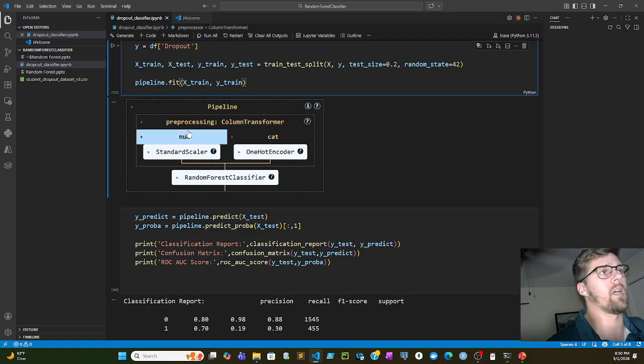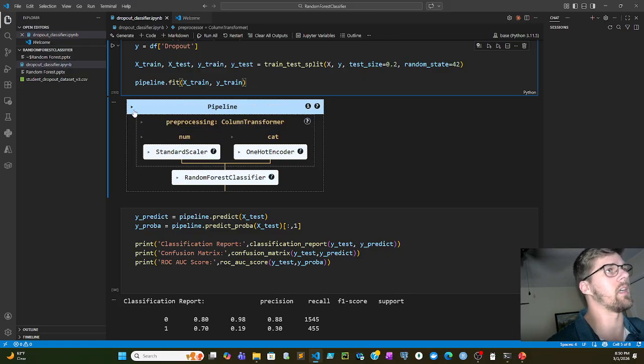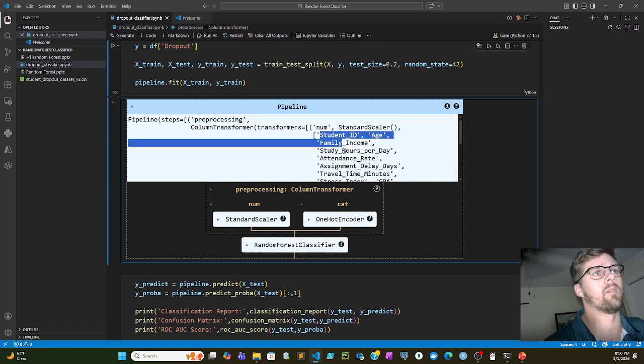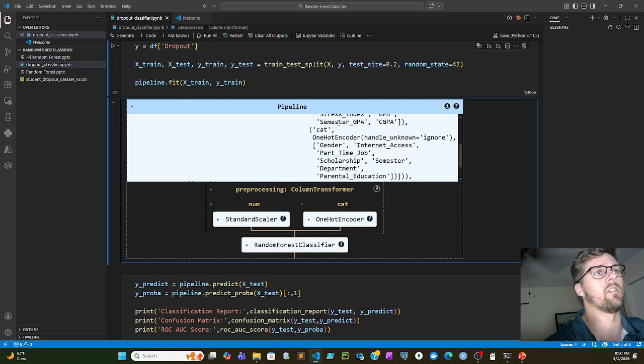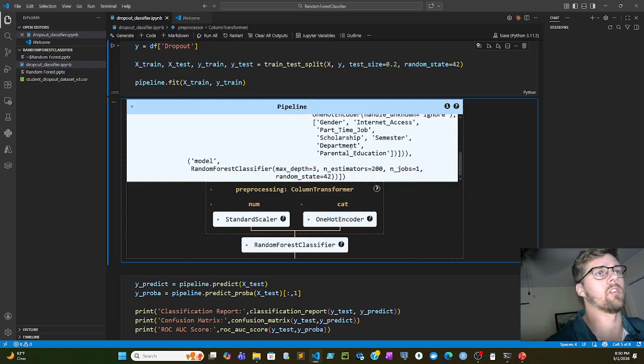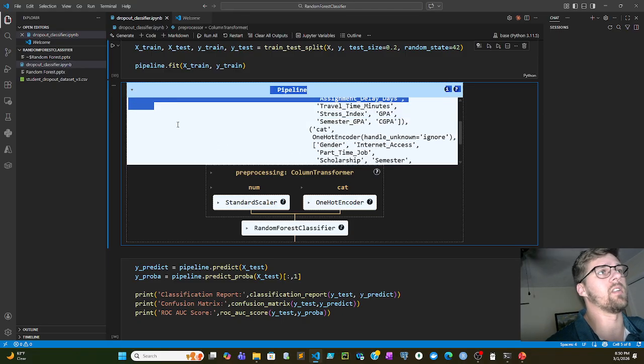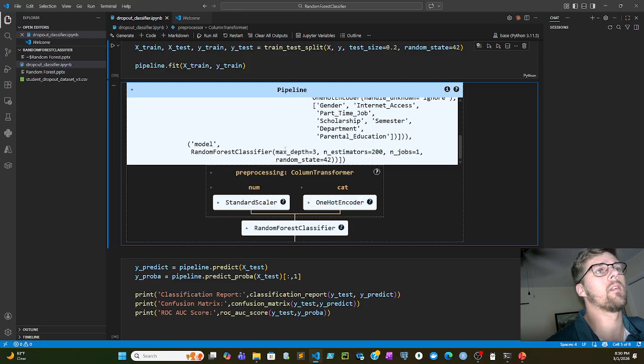And you can see this is what the pipeline looks like. It actually is a very good feature that comes with scikit-learn, where you can see the contents. So if we look in here, our steps for our pre-processing, our transformer. In our number columns, we can see what's taking place, so our student ID, family income, attendance rate, and so forth. For our categorical columns that are going through one-hot encoding, we see our gender, our part-time job, our scholarship, and our parental education. And then we can see the hyperparameters that are within those as well.